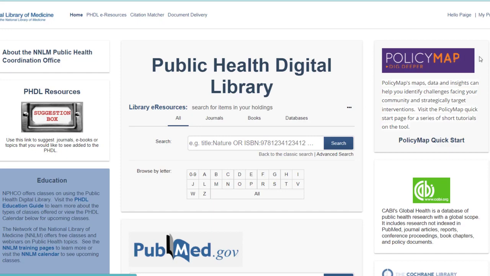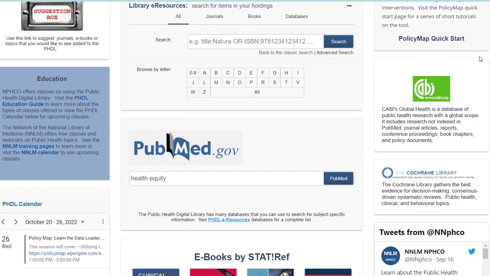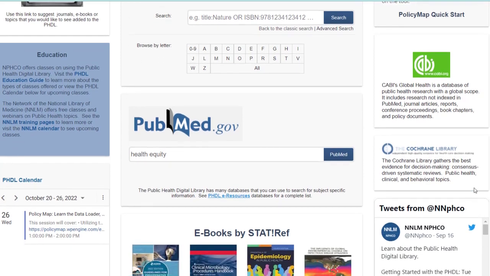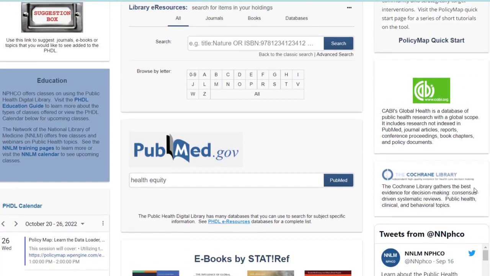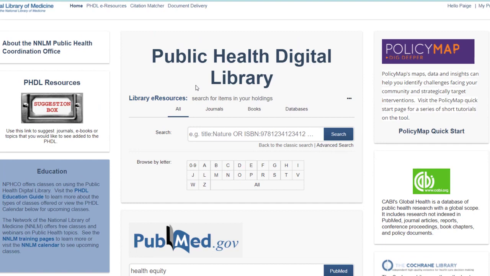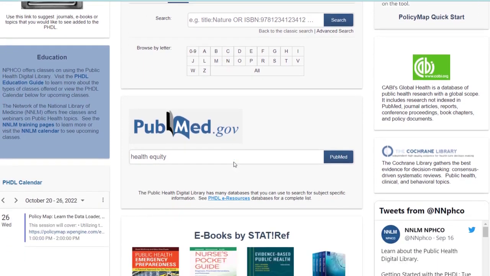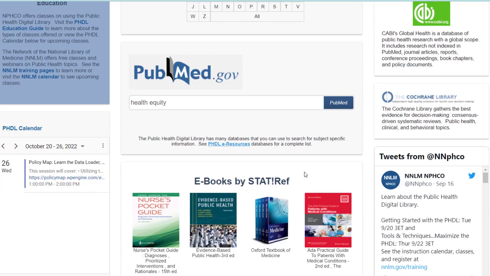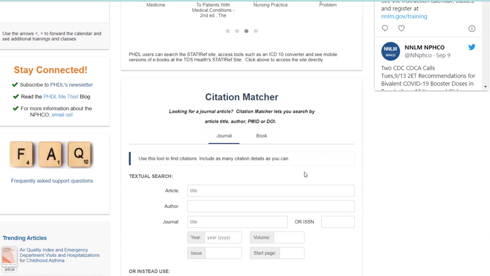Starting on the right side, we see the policy map. And below that, we see the CABI Global Health database. Below there, we have the Cochrane Library. And to the bottom right, we see tweets from NNPHCO. Scrolling back up to the top, we see the Public Health Digital Library. Here we have the library EResources. We have pubmed.gov. eBooks by StatRef. And the citation matcher there at the bottom in the middle.